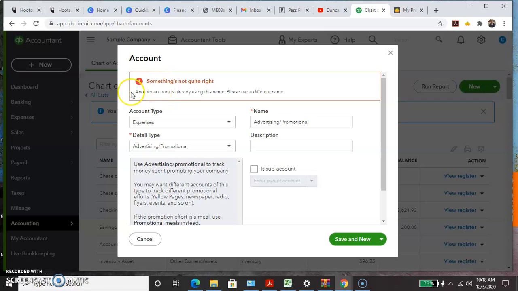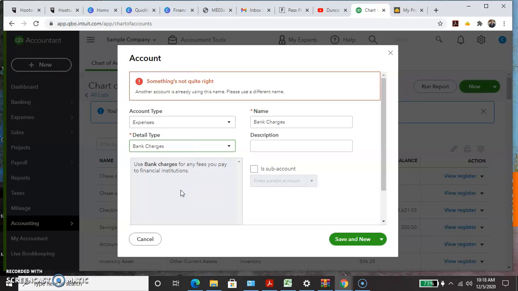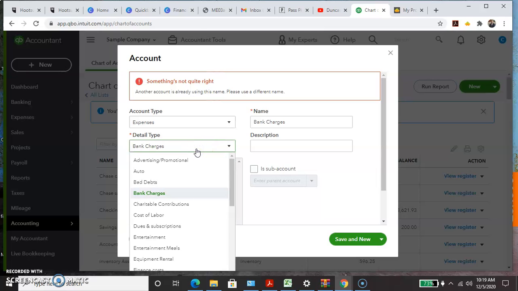So QuickBooks has already created an account name for this. So if you see this, you can just stop there. So that's good. This account has already been created: advertising / promotional. So let's say we're going to have bank charges. We probably have bank charges from either a bank or something else. So we're going to go to save and new. All right, good. This account type is already being used too, so that's good.